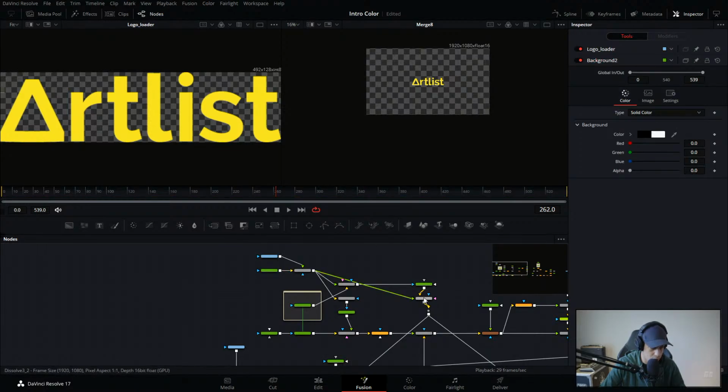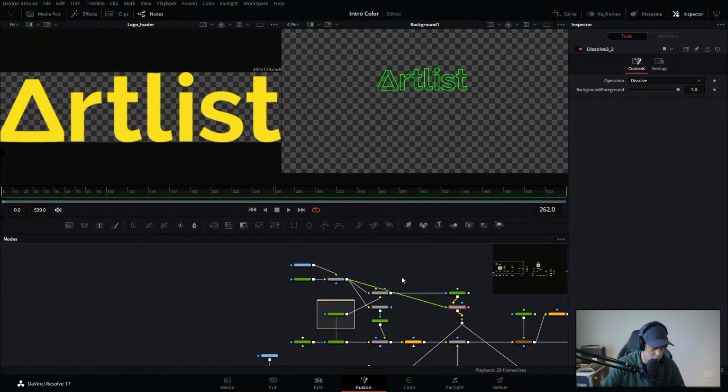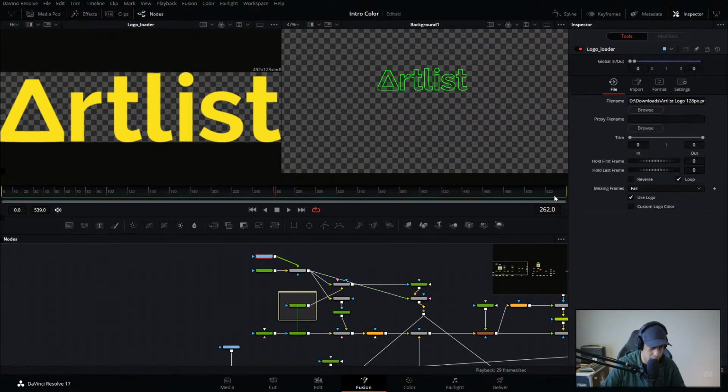Okay, so I have my logo. So let's say in here, I don't want to use the logo, but then I want to use the logo. Okay, great.